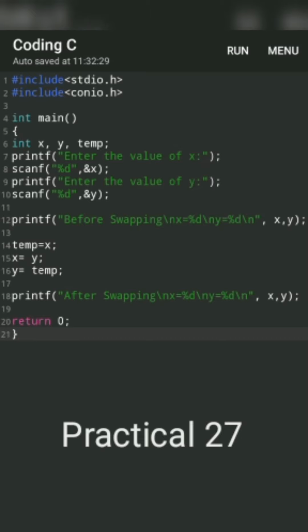So first of all, I just initialize the variables x and y with the help of printf and scanf till line number 10. After that, on line number 11, I have used a print before swapping. Before swapping, the values of x and y will get printed on the screen. And on line number 12, I have defined the variable temp. The value of temp will be calculated with a simple formula: temp is equal to x.